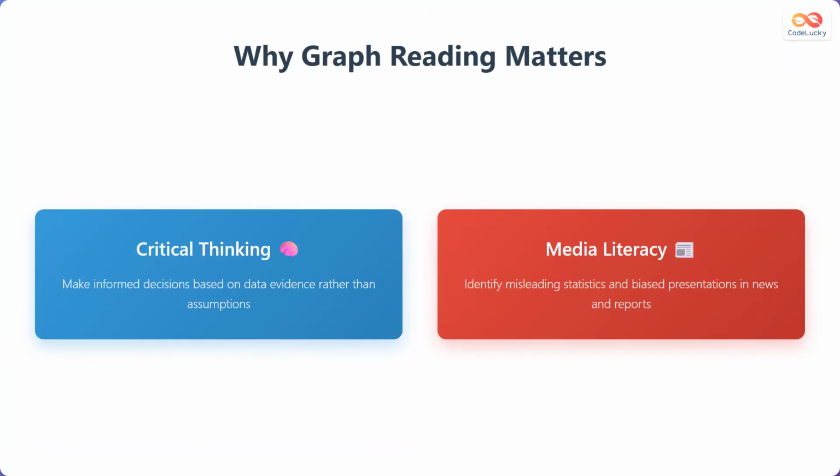Why is graph reading so important? Firstly, it enhances your critical thinking. Graph reading empowers you to make informed decisions based on data evidence, rather than just relying on assumptions or gut feelings. Secondly, it boosts your media literacy. Graph reading enables you to identify misleading statistics and biased presentations often found in news and reports. These skills are crucial in a world filled with information.